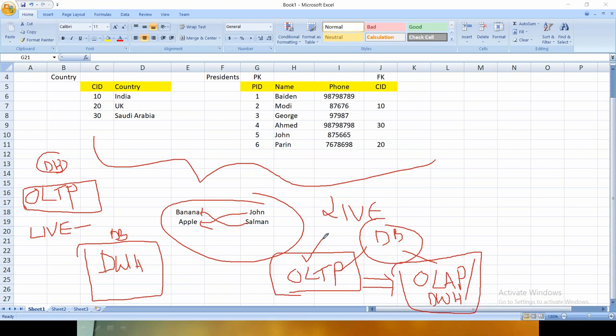Two types of databases. One is called OLTP, online transaction processing databases. The second one is called OLAP, online analytical processing databases. So these are called data warehousing databases. You will have historical data. Am I clear? You have historical data in the OLAP.